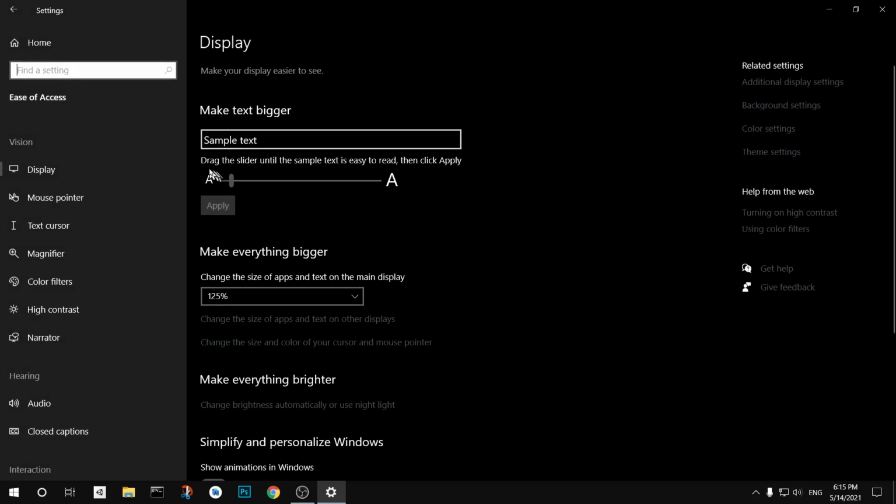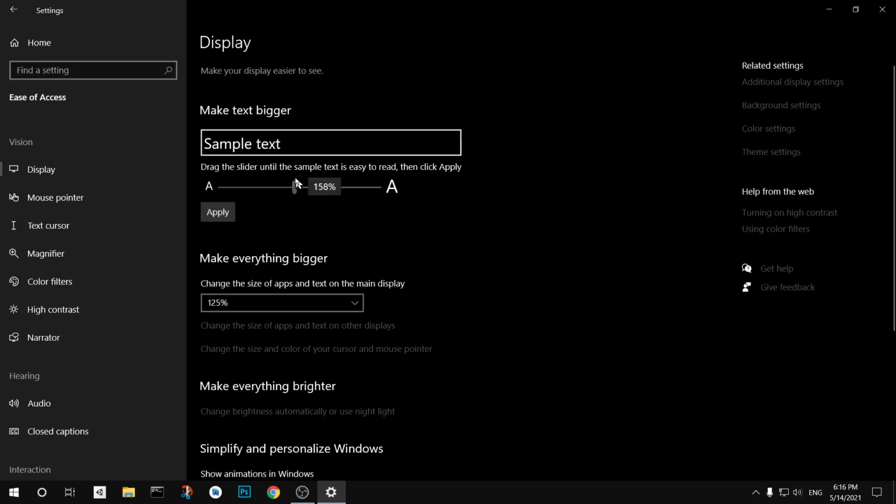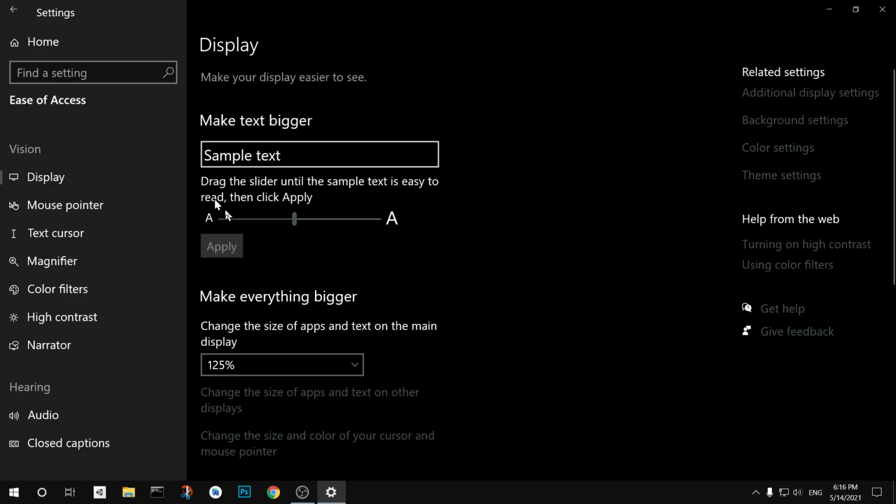So this is going to be make text bigger, only the text thing. Okay, so you can make all the text bigger and apply. Ooh, that's bigger, right?